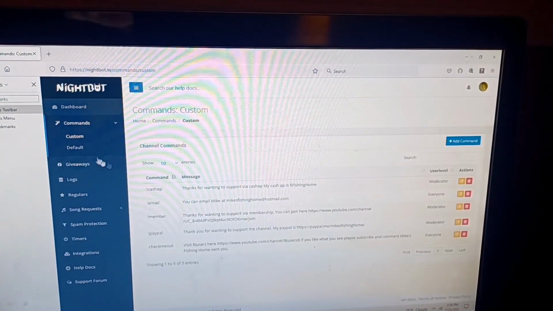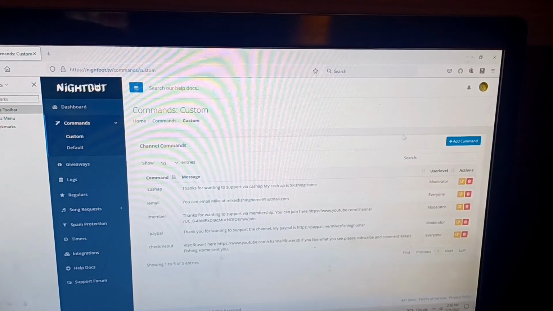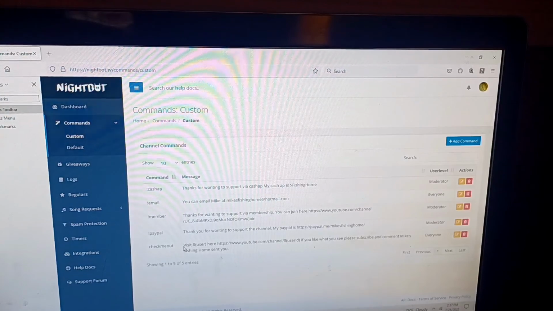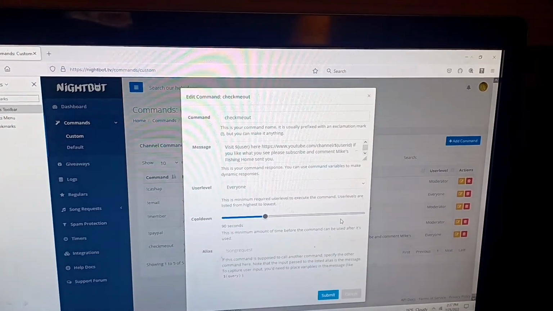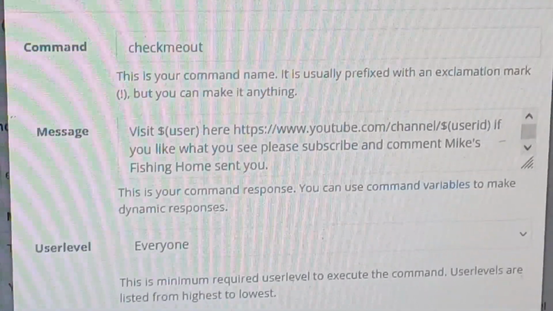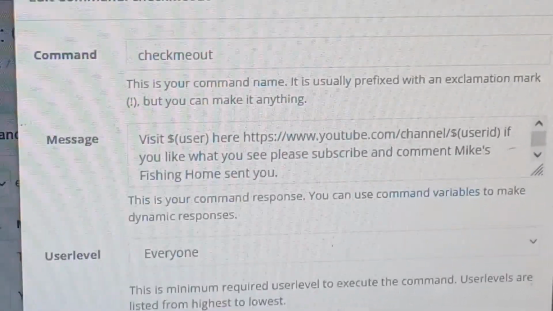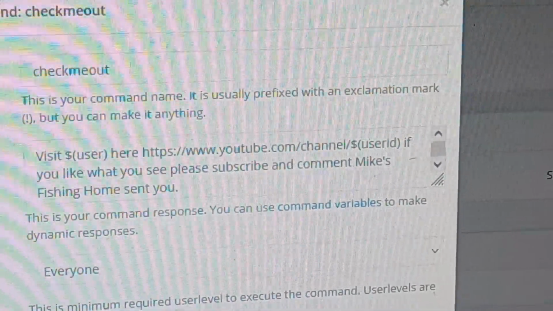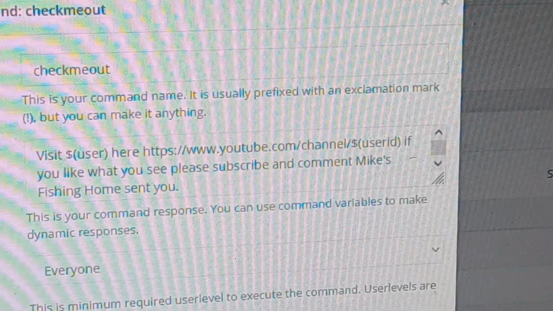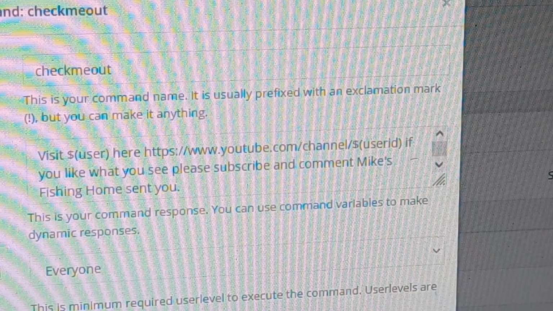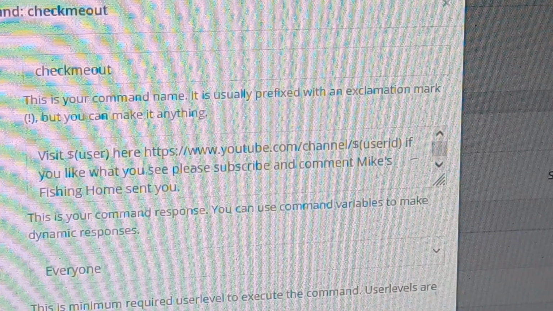Just a quick recap. It's commands, custom, add command. You go in there and you put in that, here, let me hit the edit on this so you guys can see what mine actually looks like. Here's my actual live command that I'm running right now. I just have them say, check me out. As soon as they do that, it's going to say, visit whoever triggered it here, drop their link. If you like what you see, subscribe, comment that Mike's Fishing Home sent you. That's my live command. All right.